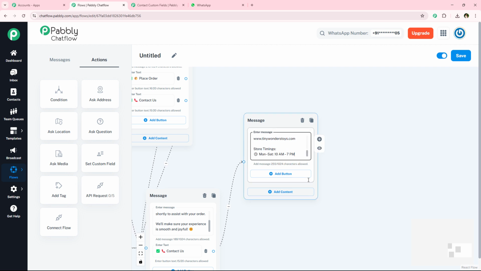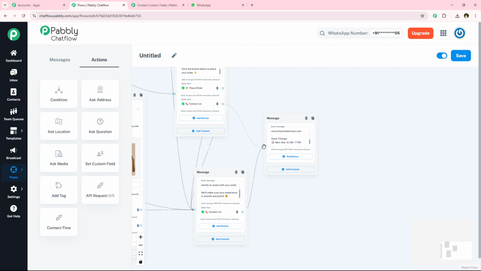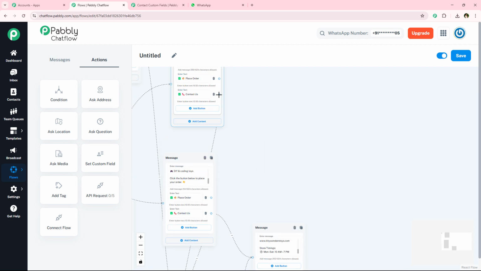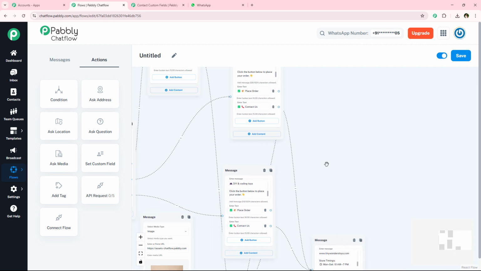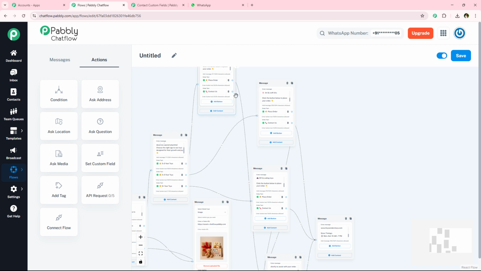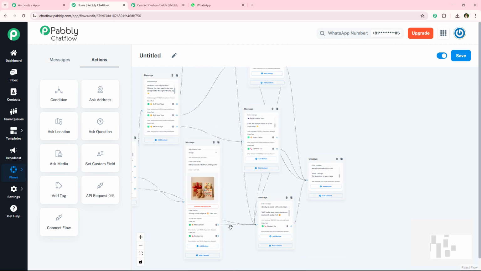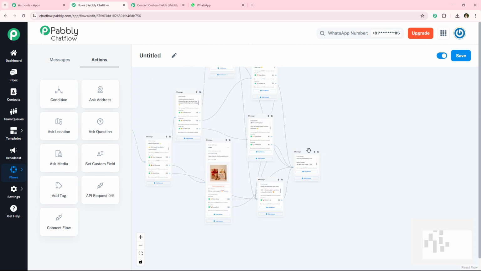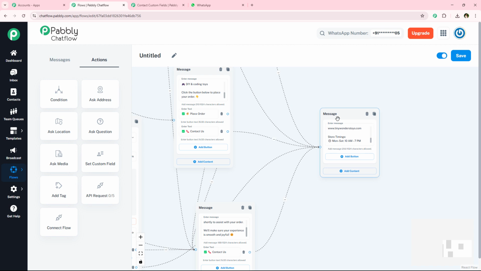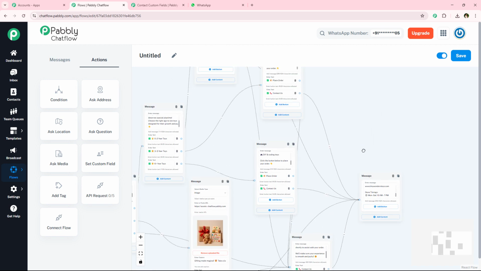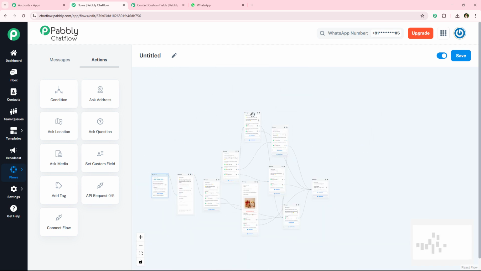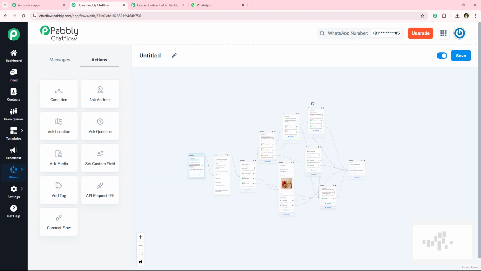So yes, over here you can see that I've successfully entered the message for contact us, and once again I'm just going to connect it with all the contact us buttons right over here. So instead of writing the message again and again, you can simply connect one message with many buttons like I'm doing. So yes, with this we have successfully connected all the contact us messages and the place order messages, and with this we have also successfully completed this flow.